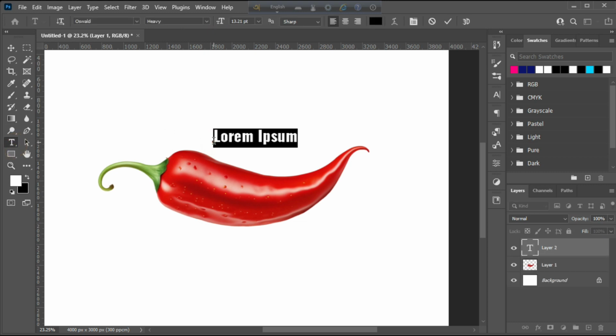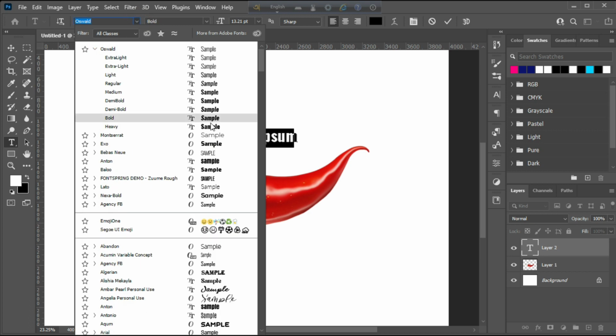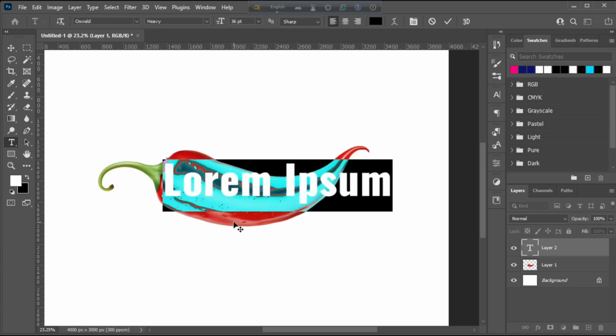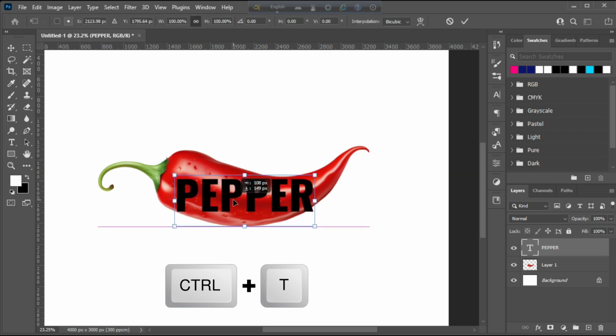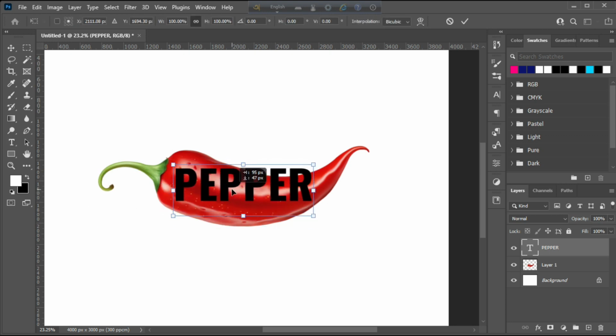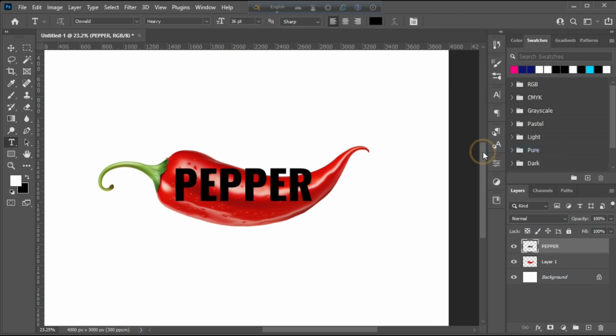Select text tool and use your preferred font. Now press Ctrl T to transform the text. Now adjust and position the text as shown. Now make the text rasterize type.